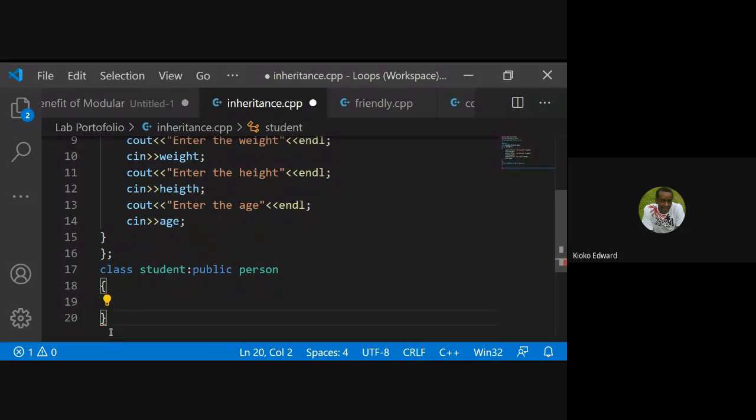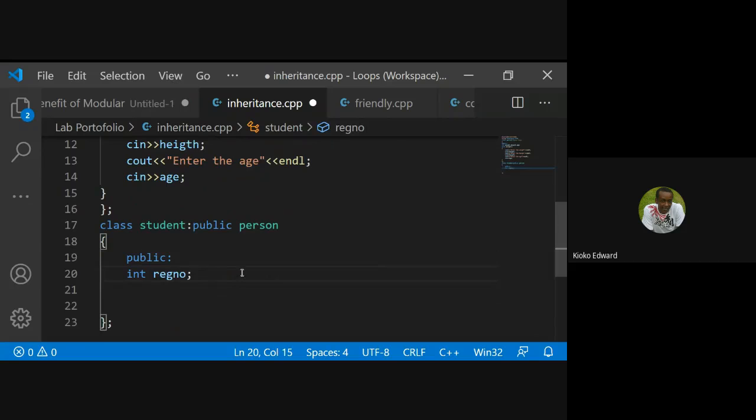So that's how we have done inheritance. That means at this point, this class we are calling student can access the weight, the height, and the age. So I declare another member, int registration number. And I also want to make them to be in my public section so that I can access them outside the class declaration. So void get registration number, get reg number. It's just a function.